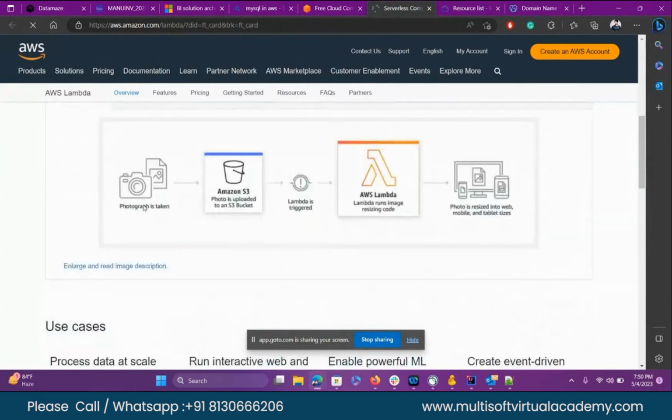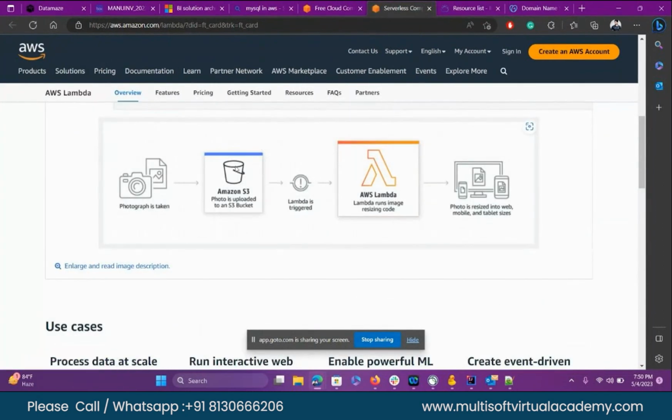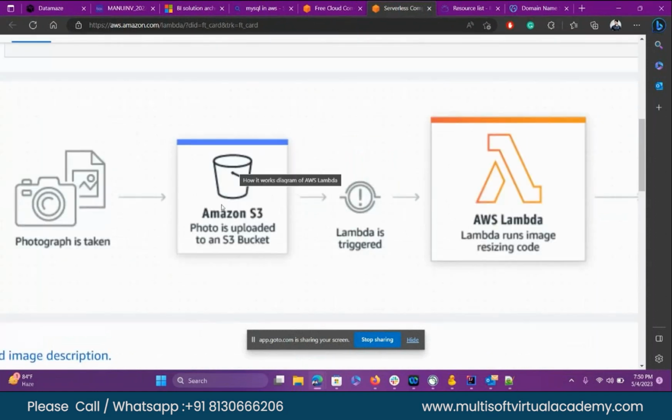If you take photographs, you will store them in an S3 bucket. What is an S3 bucket? It is a kind of storage you will get. For example, you have an Excel file. You need to store the Excel file in the S3 bucket and you can call it here.